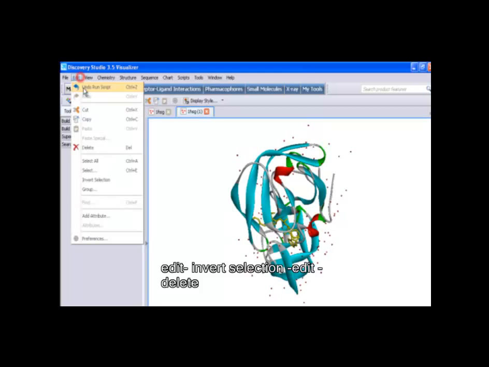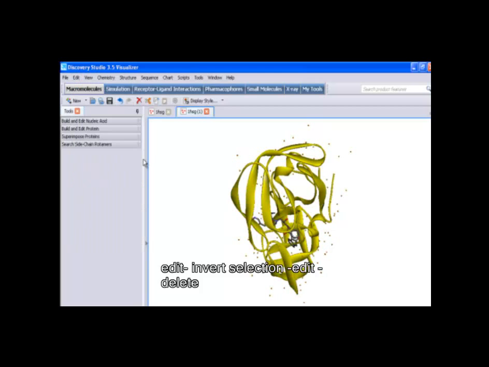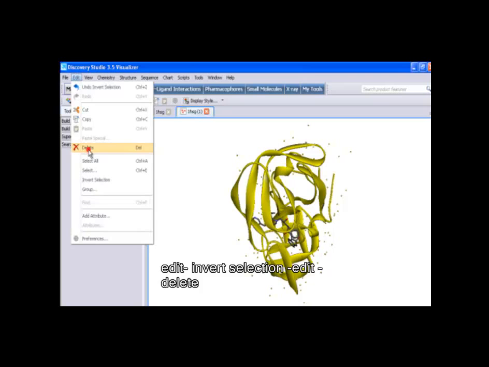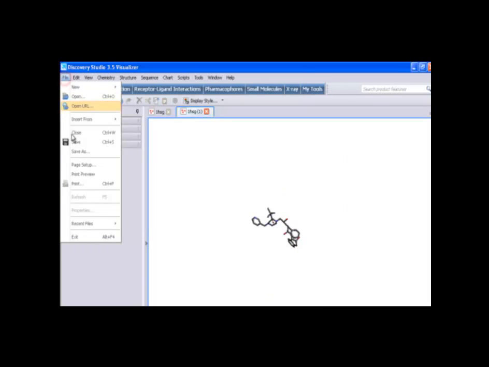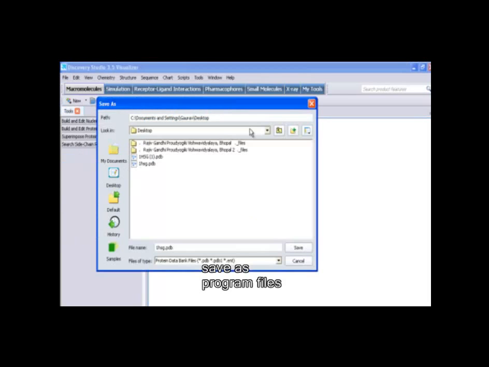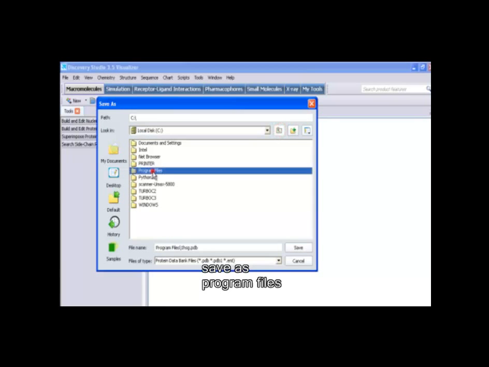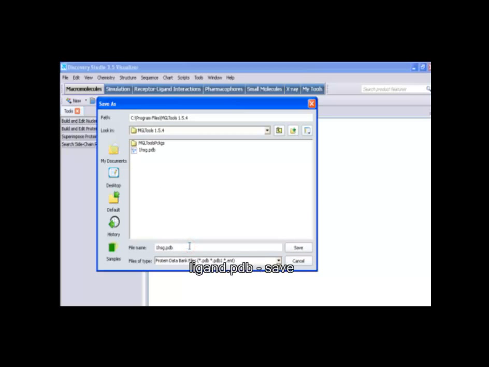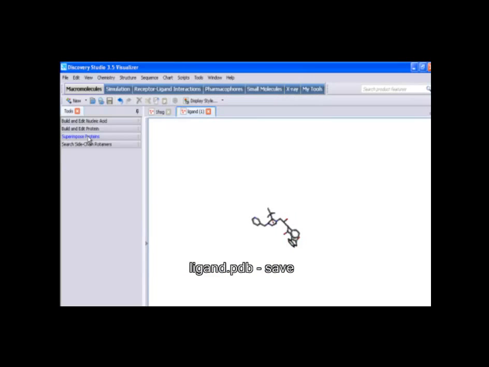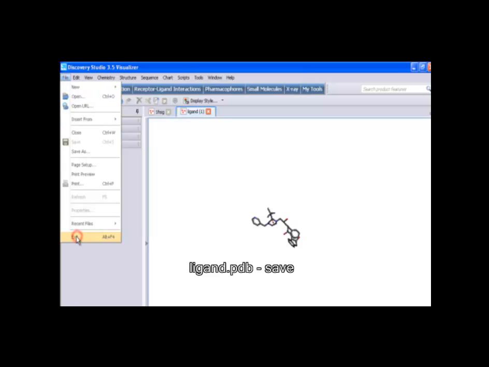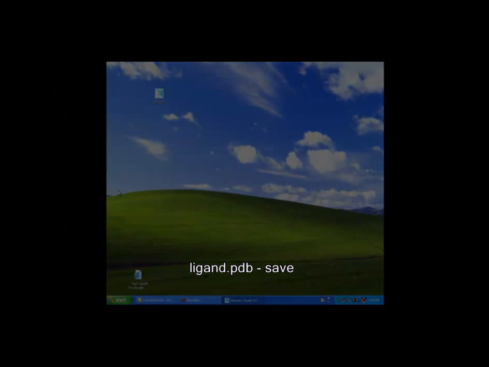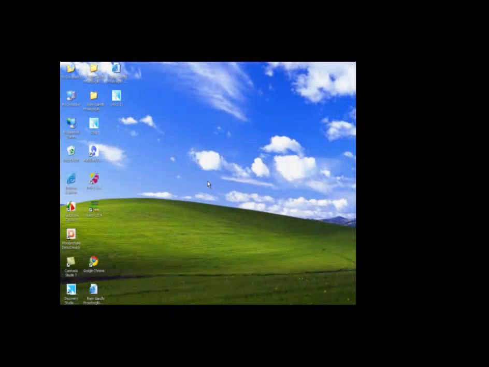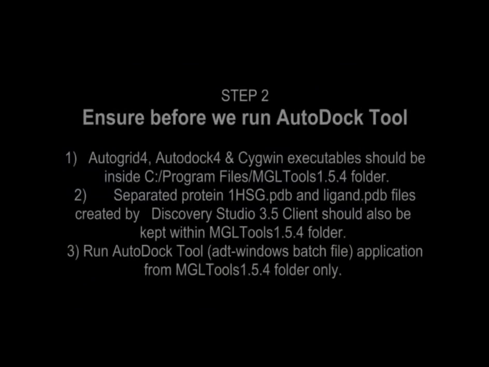Again we would select ligand, but this time we would invert the selection so that the protein gets selected and then we delete the protein and we are left with the ligand. Now we are going to save it in the PDBQT format again in MGL Tools 1.5.4 folder. Both the files should be with the extension .pdb.